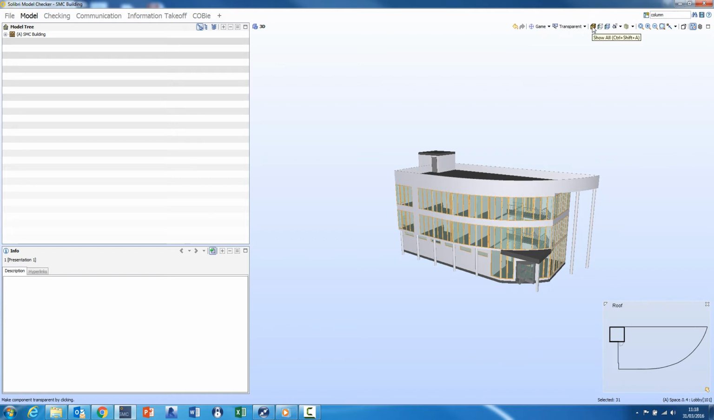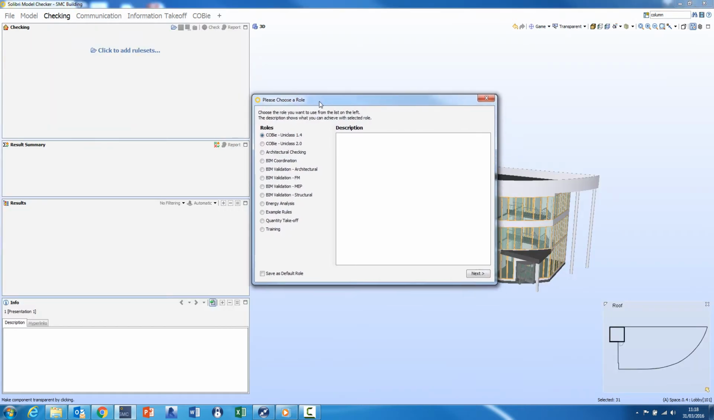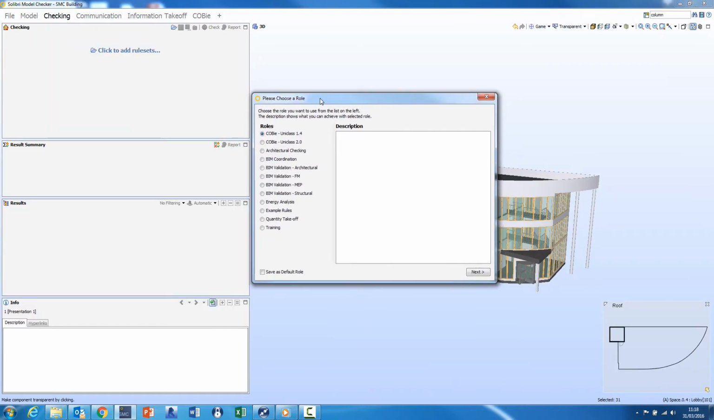Like I said before, I'd urge you all to download the free model viewer from the Solibri website if you haven't already. Alright, so I'm going to come across to the checking tab now and check out the clash detection. The first thing Solibri is going to ask me to do is to select a role. A role is basically a collection of different rule sets which allows us to check for different things.